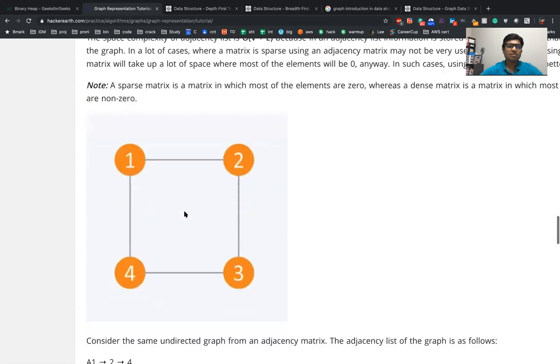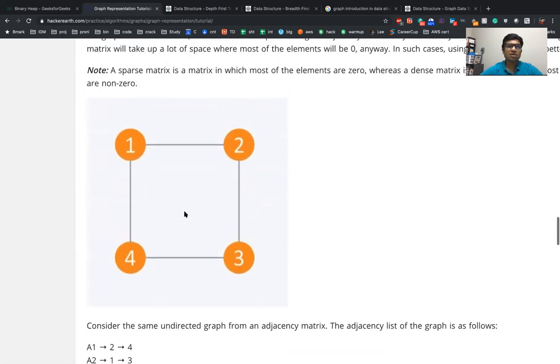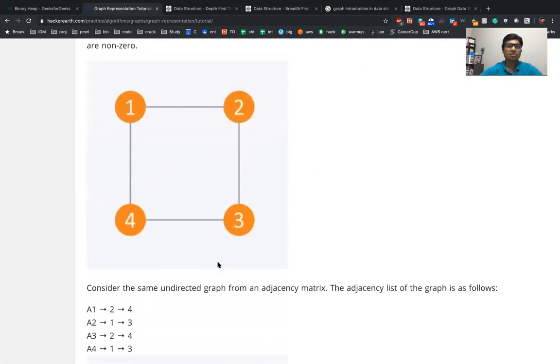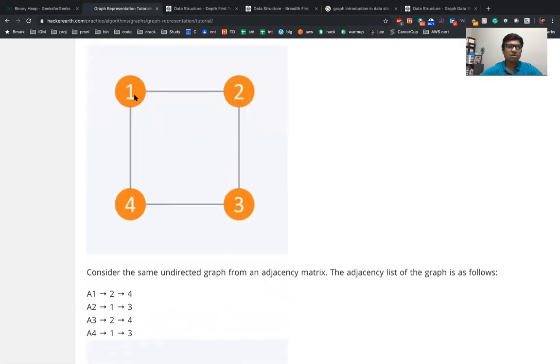Now coming back to the list representation, how would a list be represented? This is the undirected graph 1 2 3 4. Imagine this is a vertex a1, and from a1 you can go to 2 and you can go to 4. So you can represent it through a linked list. You don't have to draw a matrix. You just directly define the entries in this linked list, or probably a single-dimensional array, and they are the adjacent points.